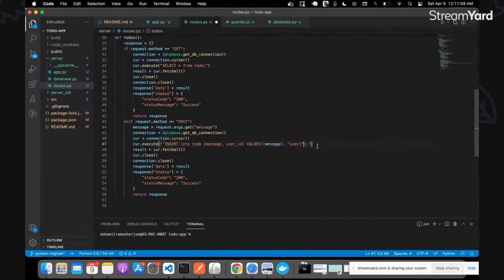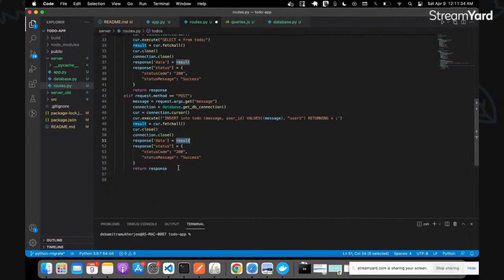I feel like I missed something. Okay, no. Here. Okay. I think the result goes into the data. It would probably be an object. Let's see what it would be. I don't really know.